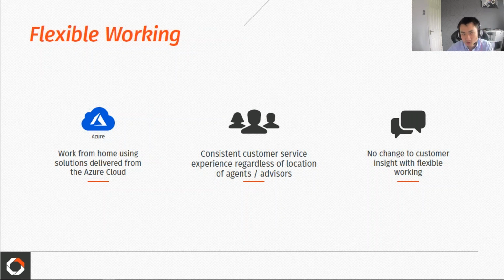With the new solution that customers are looking to adopt for customer service within Microsoft Teams, you can provide that consistent customer service, where I as a consumer would not be able to tell whether the agent advisor is at home or at the office. That is a real key requirement. And the third one, just to quickly go back to customer insight, is that there's no change to customer insight with flexible working. The reporting and the real-time analytics should not change with flexible working.